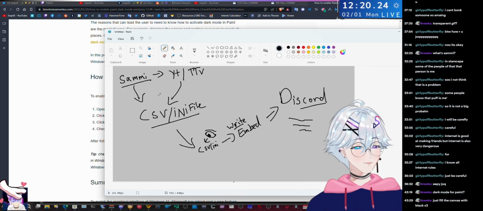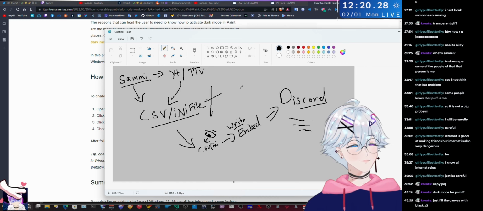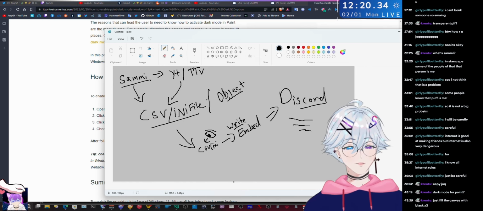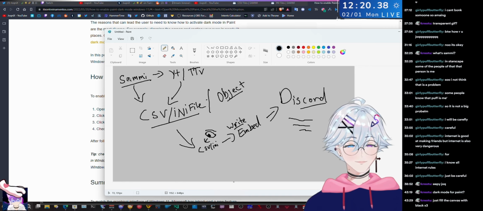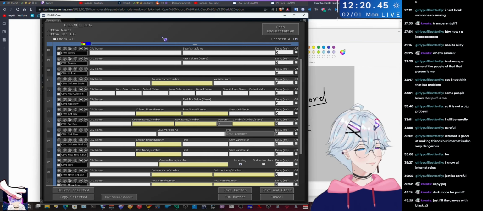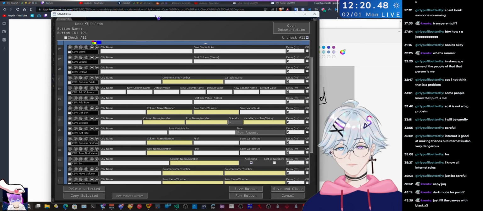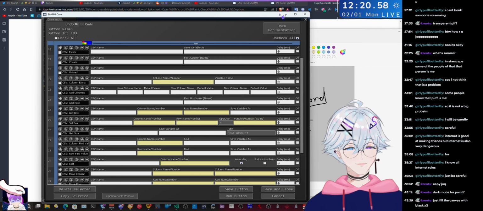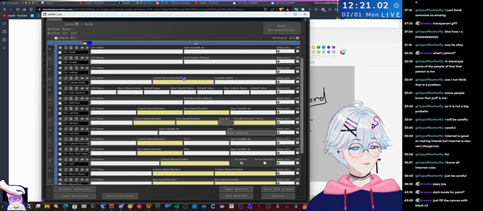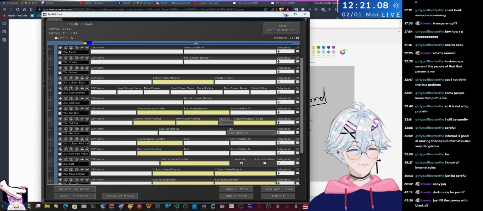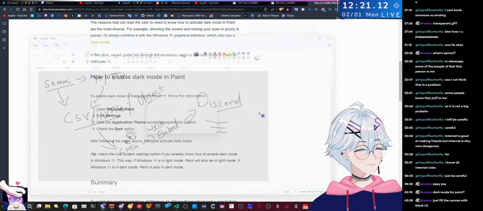Of course, there's another alternative way. Instead of this, we can do an object method. But that means if my Sammy software crashes, if this crashes by any means, then it's gone, right? It's gonna be painful. So I don't want it to crash. If it crashes, I lose all the data. So that's why we are saving all the data to the file, and we read it from the file and send it to Discord like that. So that's the main idea. So I'll just close this and save. All right.